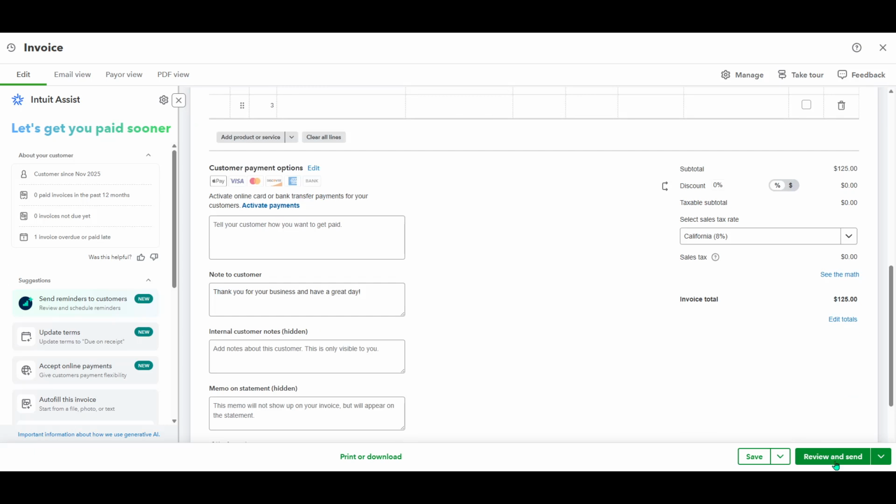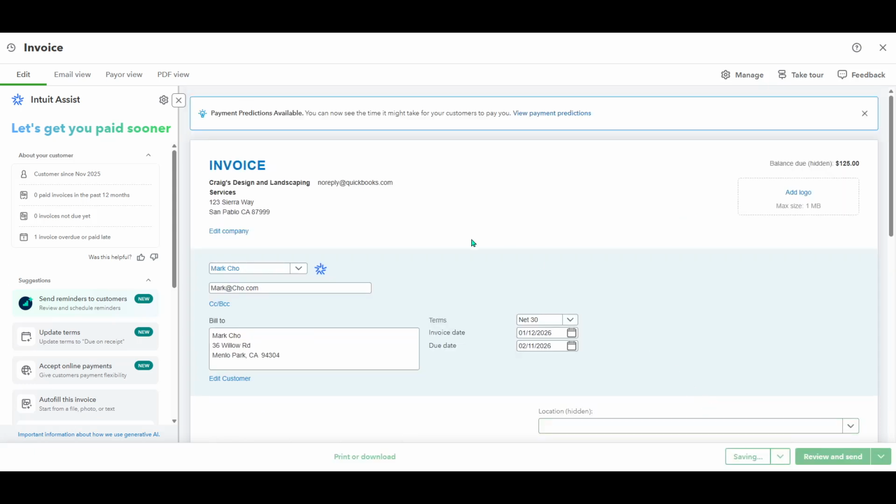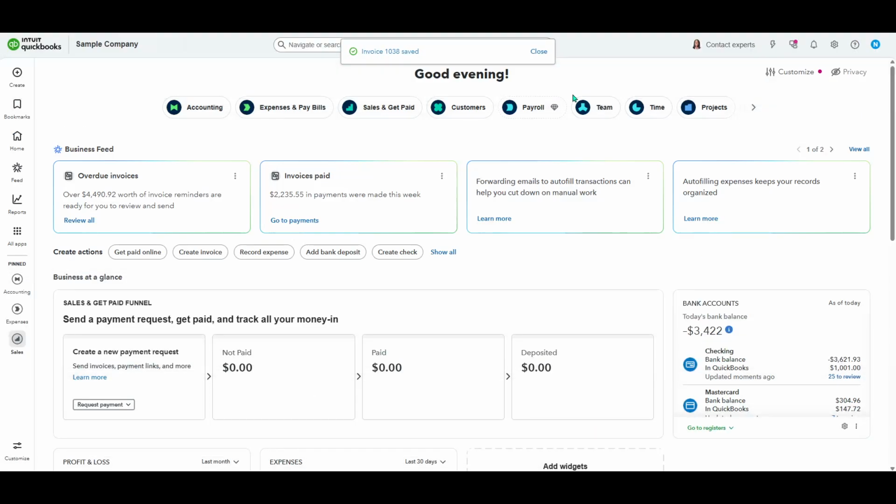When everything looks good, click Save and Close. That's it. QuickBooks records the invoice and adds it to your books. You'll be able to find it in your list of invoices anytime you need to review it, make an update, or see its status. Recording the invoice ensures your sales and accounts receivable are up to date, so your financial reports reflect what customers owe you.